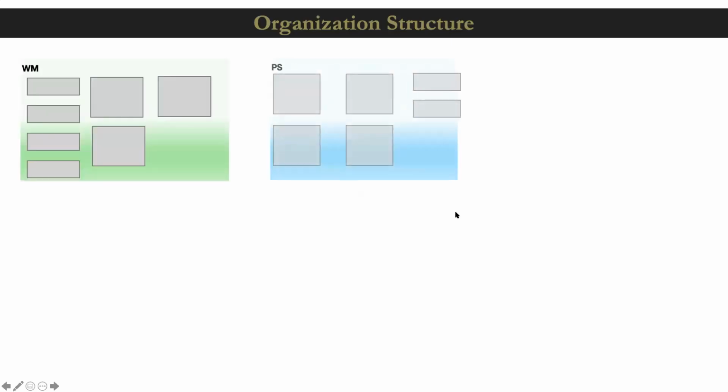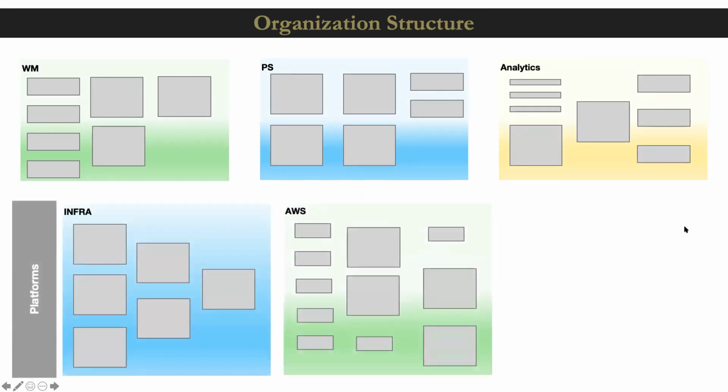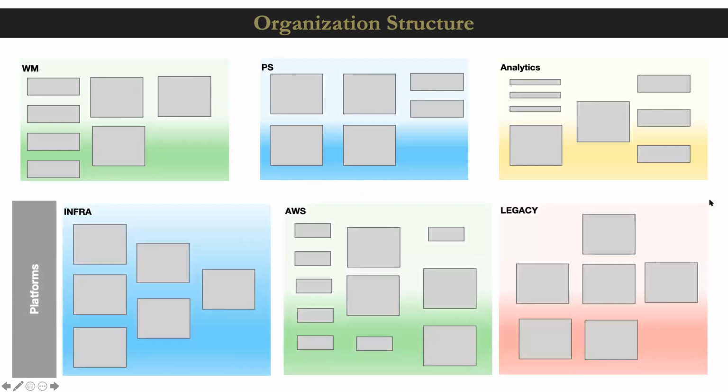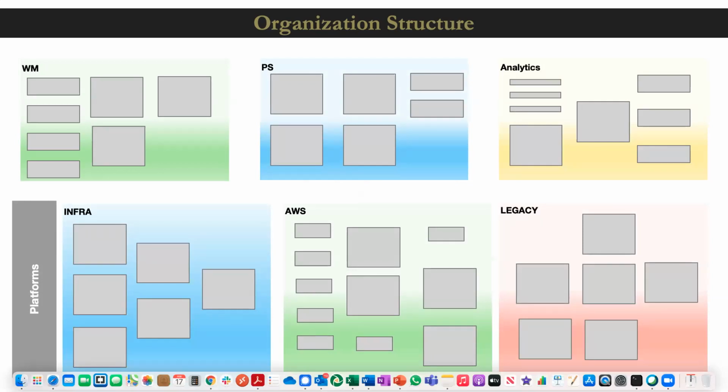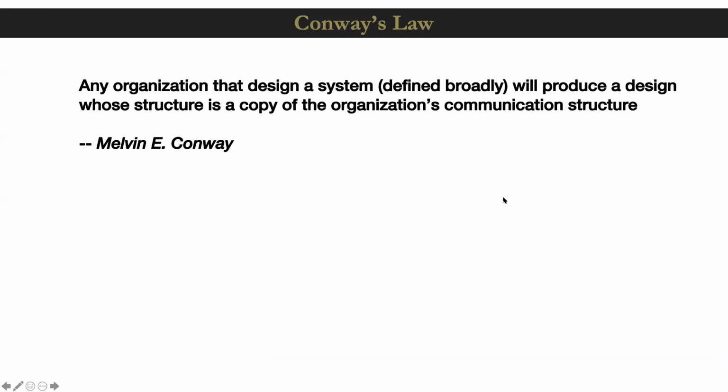So let's take a look at an organization structure which might look something similar to what you see on the screen. Now, this is where Conway's law assumes importance. Melvin Conway found that an organization that designs a system, defined broadly, will produce a design whose structure is a copy of the organization's communication structure.